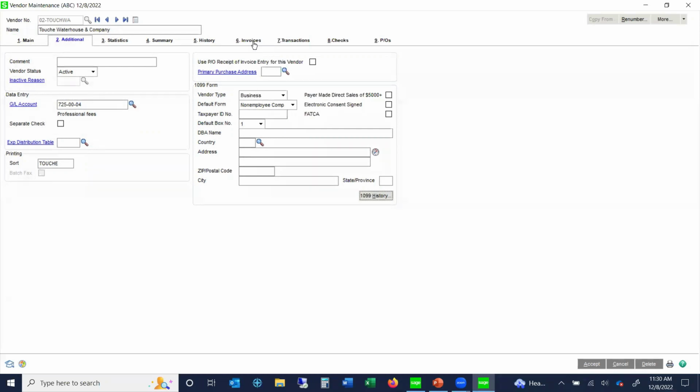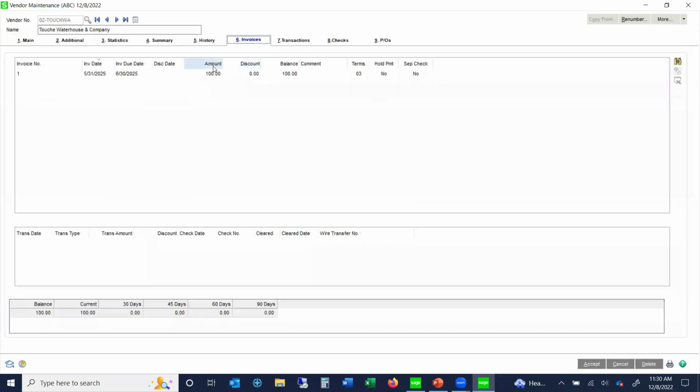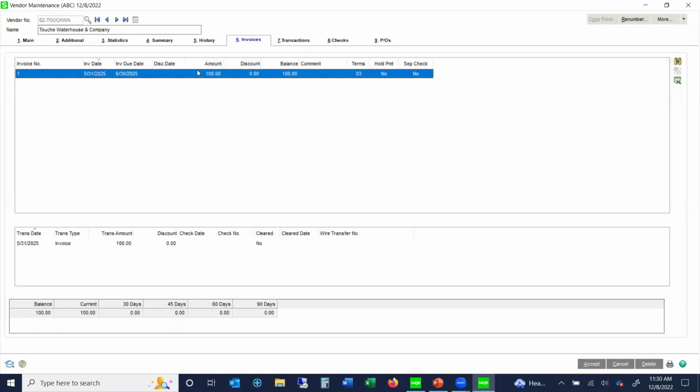Now, what could happen is I may have some open invoices out here. This invoice has not been paid yet. When I look at the invoice history on that, it would show me that it was not set to be a 1099 payment. So if I put that $7,500 in, then next week I come along and I pay this invoice, that $100 is not going to be recorded.